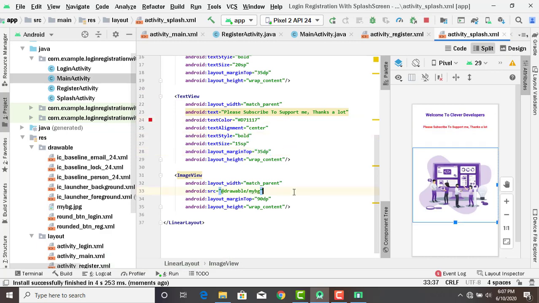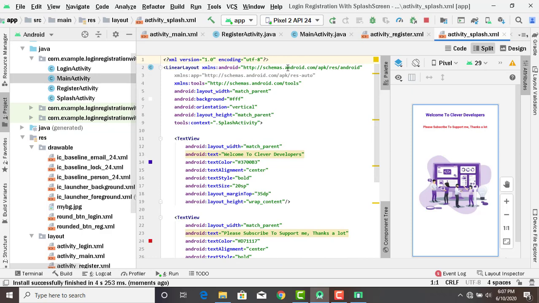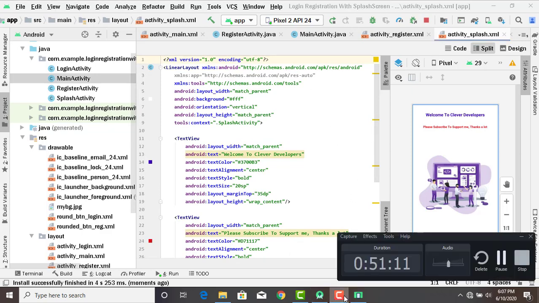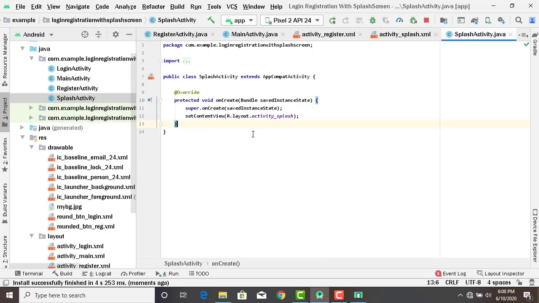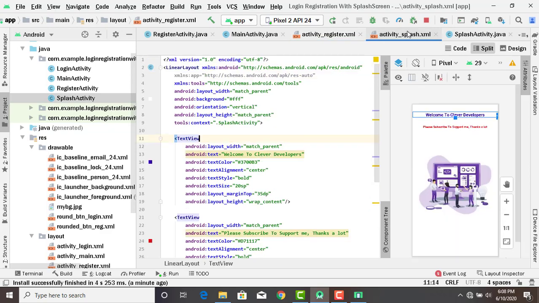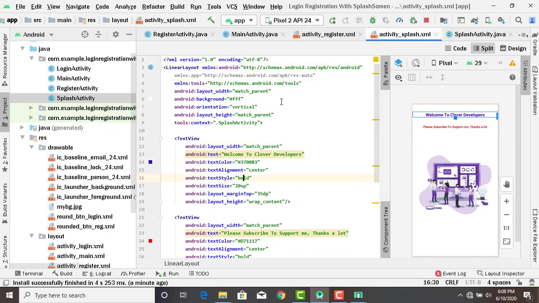So once the user opens the app, the splash screen should display to the user before the user will be able to navigate between the login and the registration activity. So what we are going to do now, we'll go to the splash screen activity. We have already set the XML file, the XML write-up for the splash screen activity. Now we need to write the Java code so that the splash screen activity will be able to work.